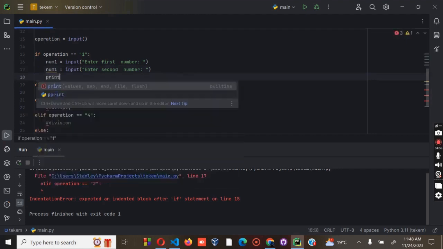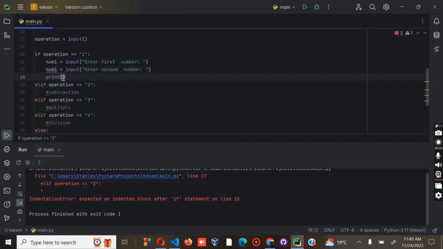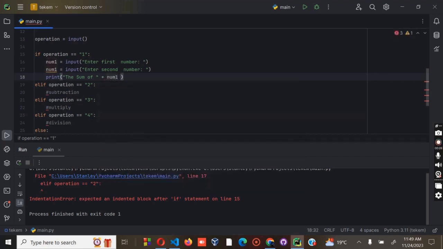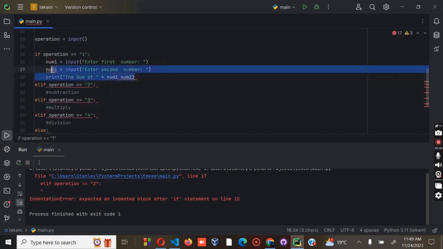Then you need now to print. What should you print? We start with, okay, so we need now to print, because we are on the first one, supposed to be the sum. For the first one is supposed to be the sum of which number? We have the number that we have, number 1 and number 2. So that is our first condition.